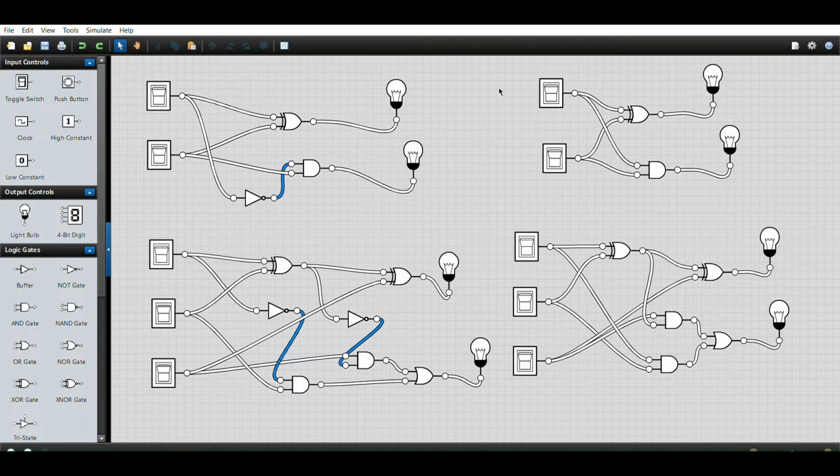Generally in half adders and half subtractors, we have two inputs and two outputs. So for a half adder, we have two inputs A, B, for example, and two outputs, which are the sum and carry. The first light bulb is for sum and the second light bulb is for carry.